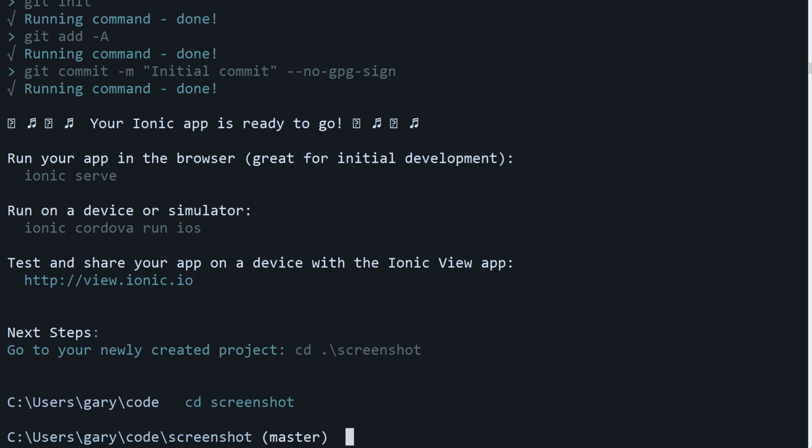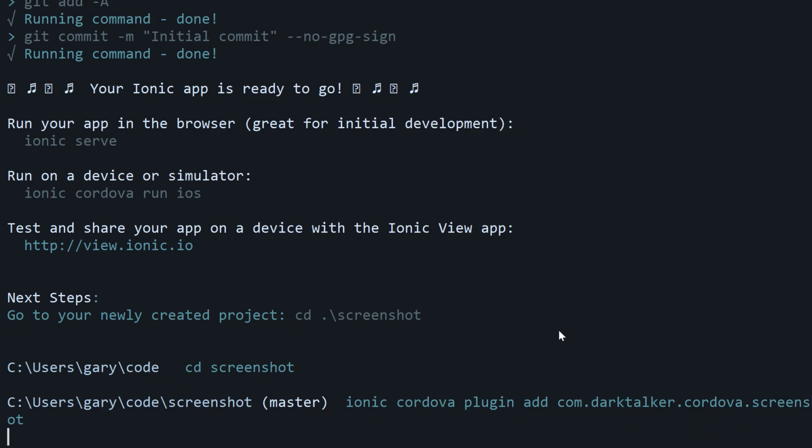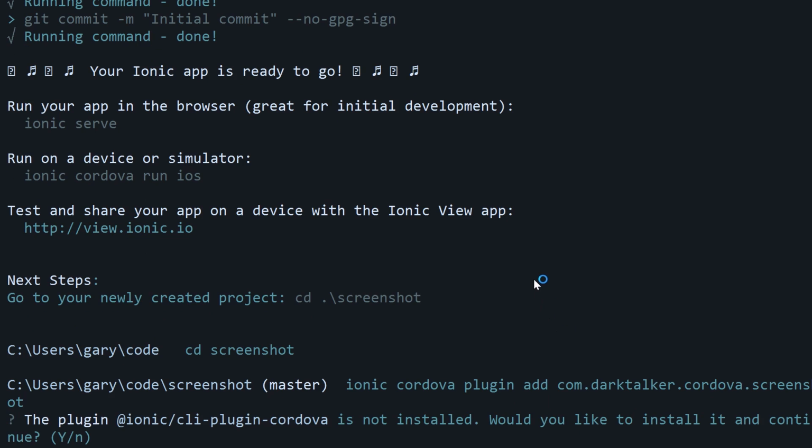Just for reference, there is a written tutorial that I'm following along as I type this out. You can too if you wish. I'm going to paste in the first command right here, which is ionic cordova plugin add com.darktalker.cordova.screenshot. By the way, hit yes for this.